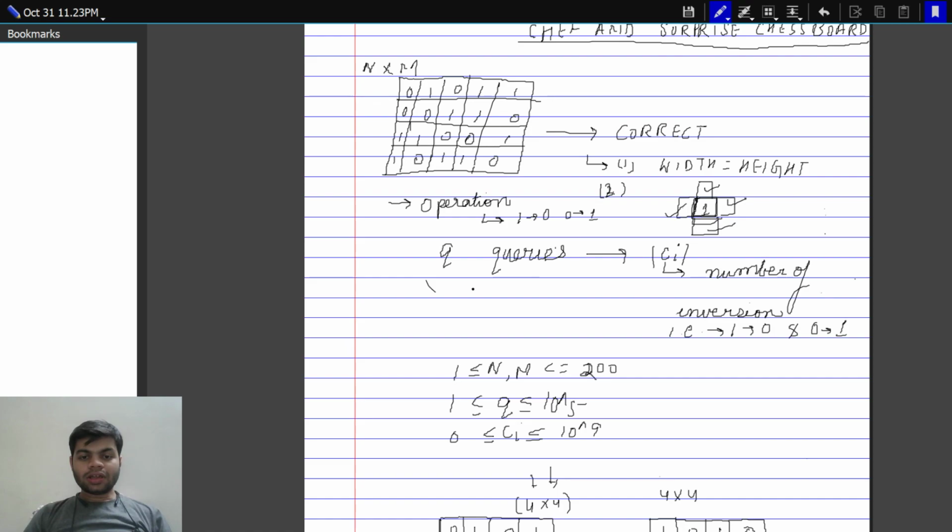There are q queries. In each query you are given a number, let's say Ci. It means you can do at most that number of inversions. So for each query you have to answer: what is the maximum length of the correct chessboard in which you can do at most Ci inversions? Or in other words, the maximum length square submatrix which satisfies these two properties in this n cross m matrix, in which you can do only Ci inversions for that query.